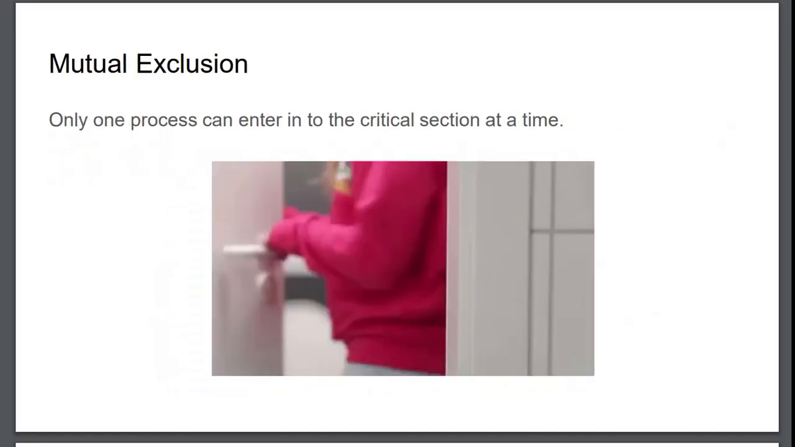Then mutual exclusion, right? Once you get a lock into the critical section, only one person can enter the critical section and no others can enter it. They have to wait for their turn.